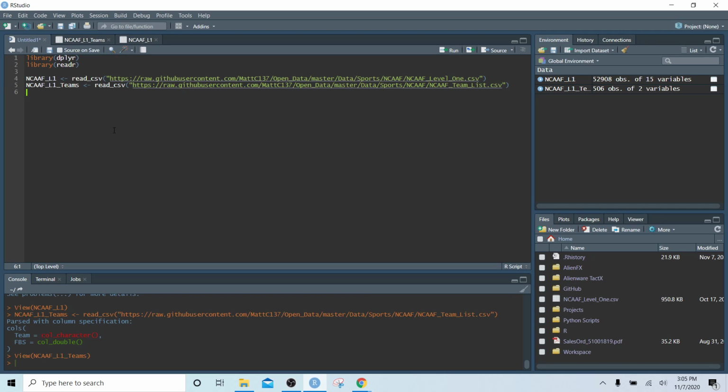And so let's keep going here. The next thing we're going to do is clean up these data sets just a little bit to prep them for the analysis that we're about to run. I'm just going to set up a new comment here. And what we're going to do is start with the level 1 data set.